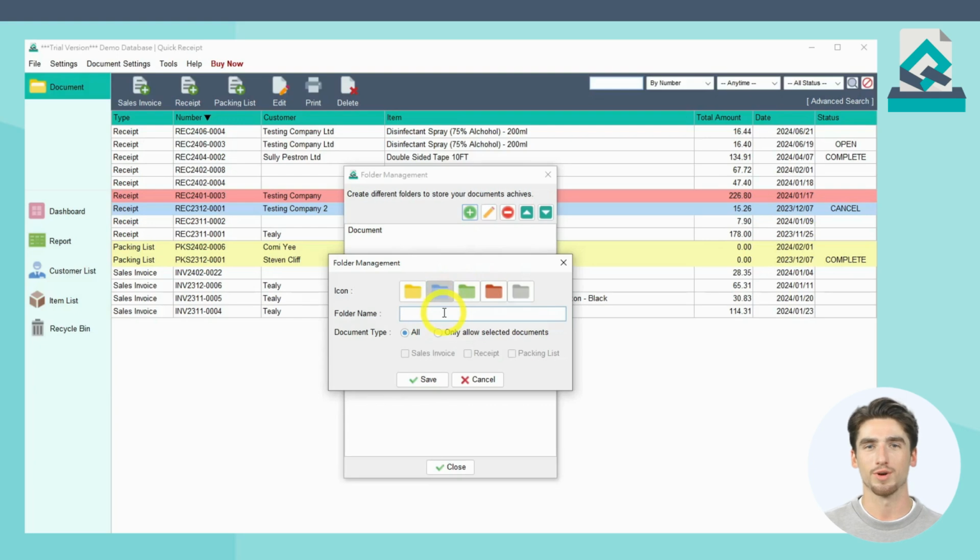Next, provide a descriptive name that reflects the type of documents you intend to store. For example, you can create folders based on document types, or organize your documents chronologically by creating folders for different years or months.